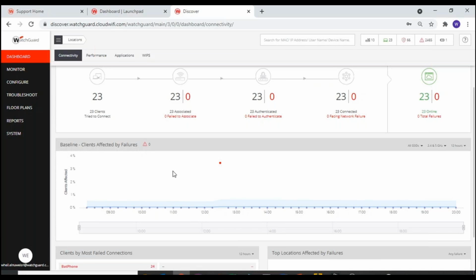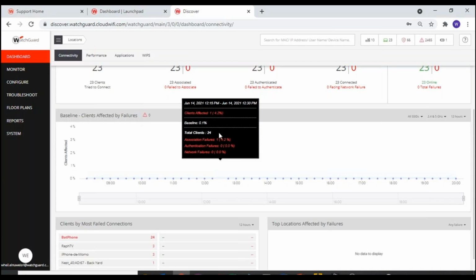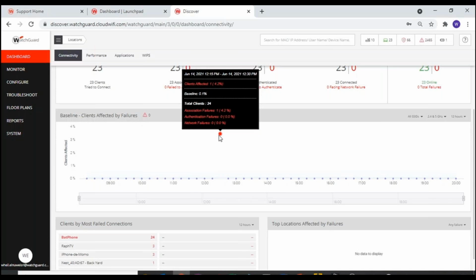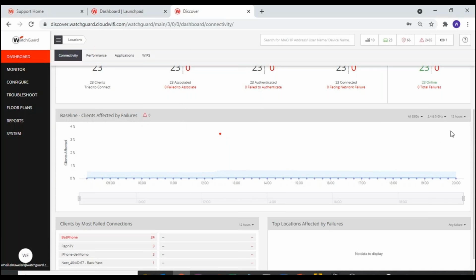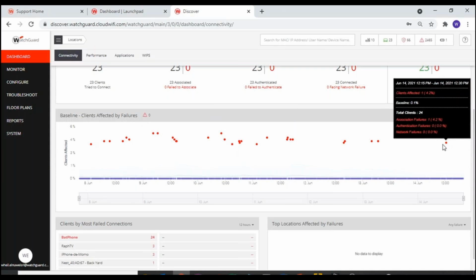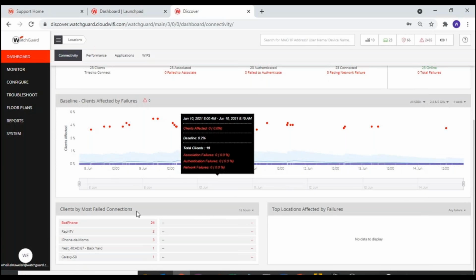Also, you can see the baseline of who's been affected. This is by default for the last 12 hours. And if you hover over it, you can see here some information related to it. It's the timestamp. The number of clients affected is only one. And also the information that's related to an association failure. It's not related to an authentication or network failure. At the top, you can again filter it depending on the SSID, the band. Also, you can go back 1 week and you will see all the failures. Some of them are related to authentication, some of them related to the network, and so on.